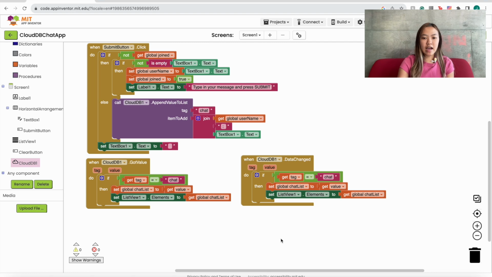So how these two blocks differ is that this one is when we call the cloud database, then we have to wait to get the value. But this one is just making sure that anytime anyone else or any other device changes or adds into the cloud, all the devices connected are updated.